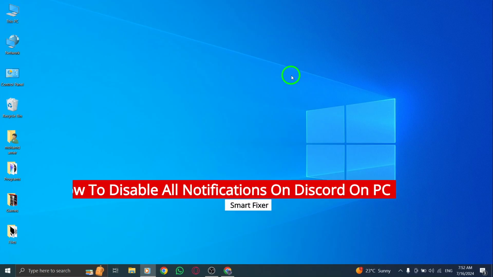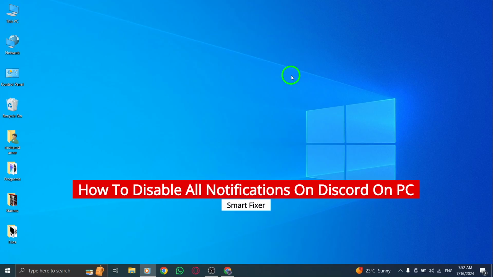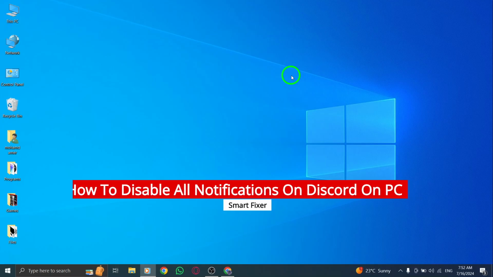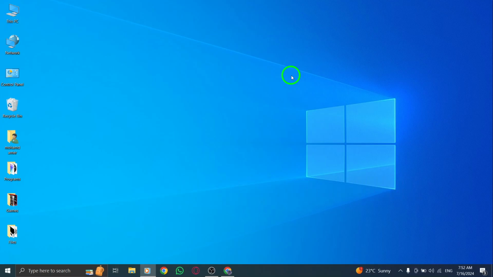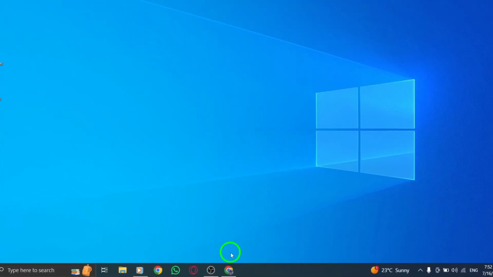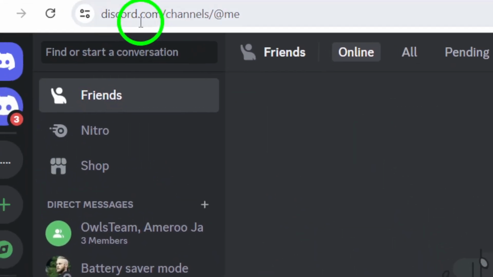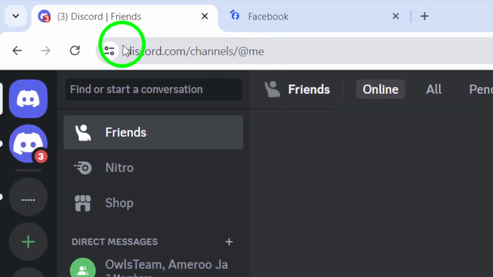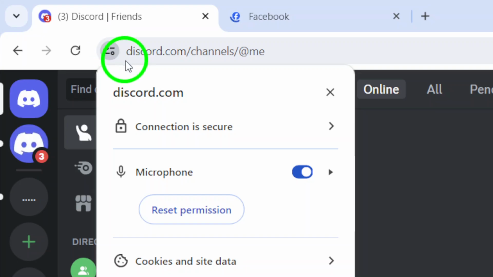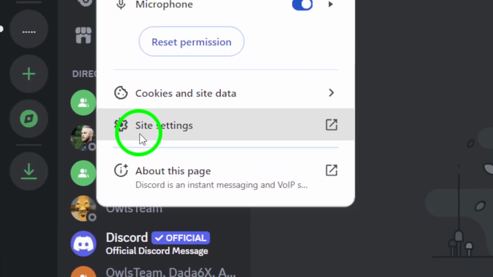In today's video, we're going to be showing you how to disable all notifications on Discord on PC with the new update. So, let's jump right into it. First, open your Discord account on your PC. Then, next to the web address, click on View Site Information. This will open up a menu where you can make changes to your site settings.